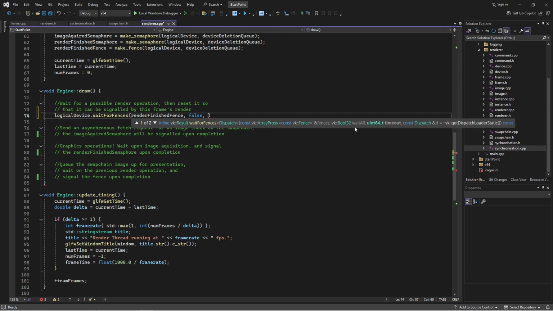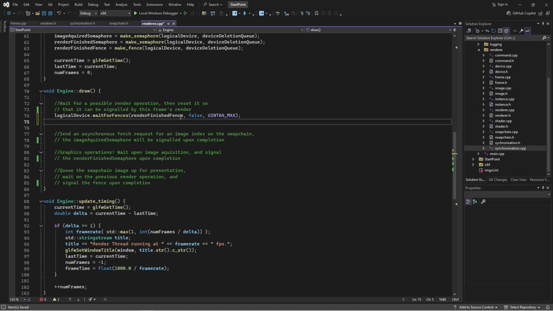Right, so then we have the timeout, which is in nanoseconds, I believe. But if we put in a sentinel value, the maximum uint64, that counts as no timeout. Cool. So what I will then do is reset that fence. So the fence is good to go.